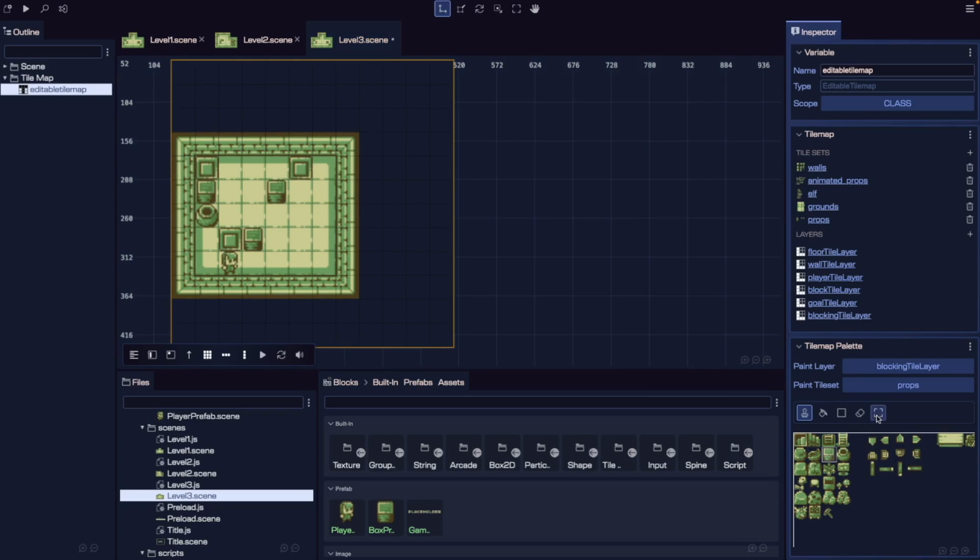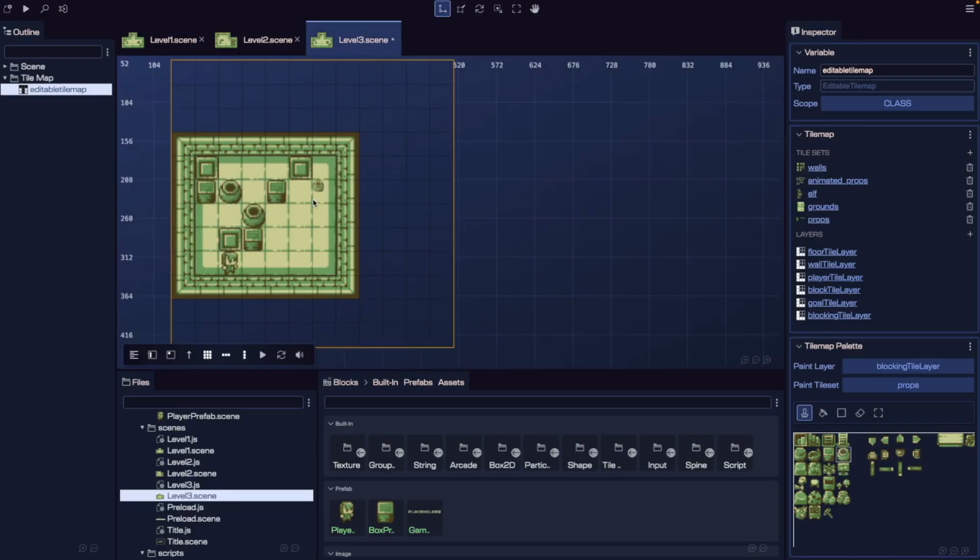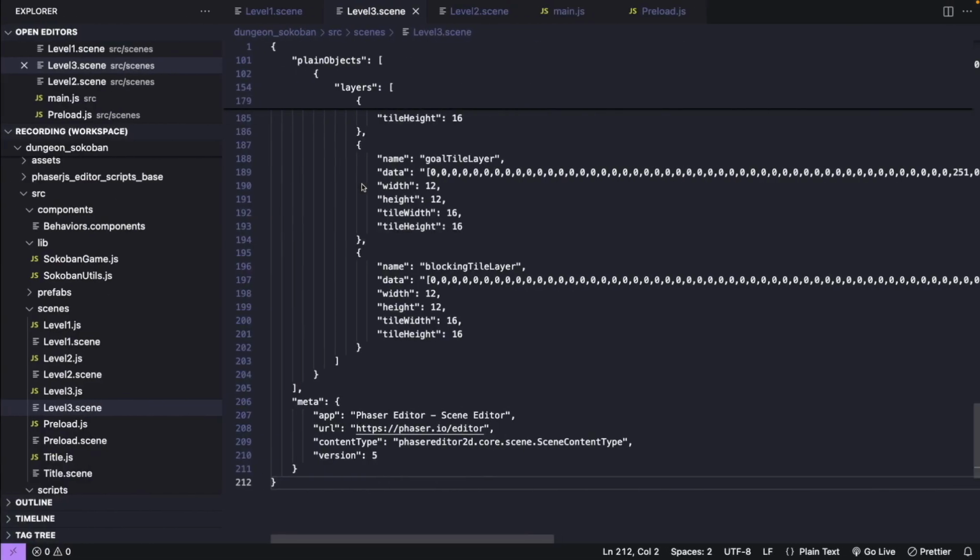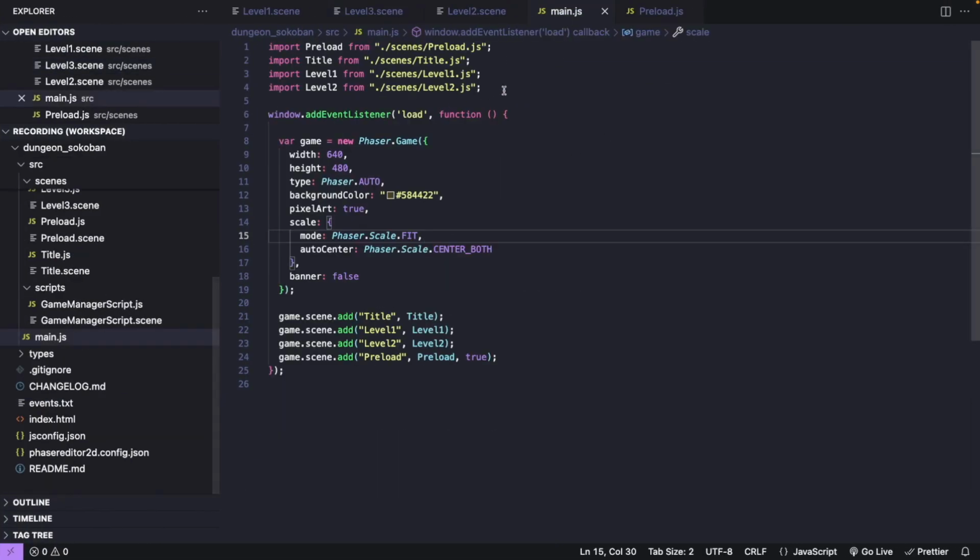Finally, we'll go to our blocking tile layer. Let's remove our pot from in front of our box here. Now we're just going to add some tiles by our boxes. Much better. All right, let's go ahead and save our scene. So now if we come back to our code, let's go to our main.js file. Let's add in our level.